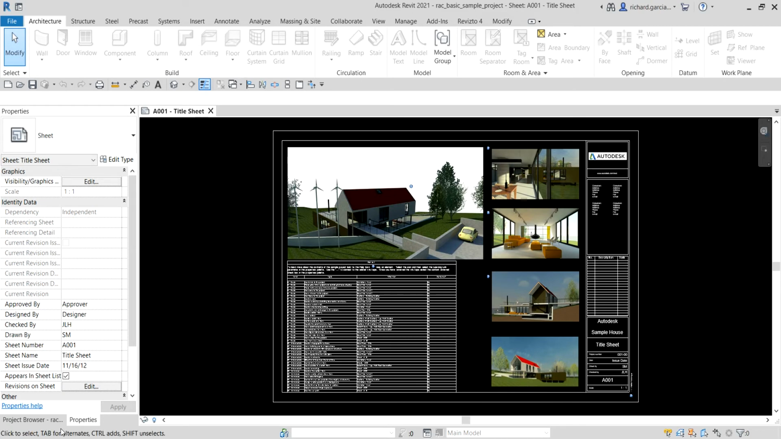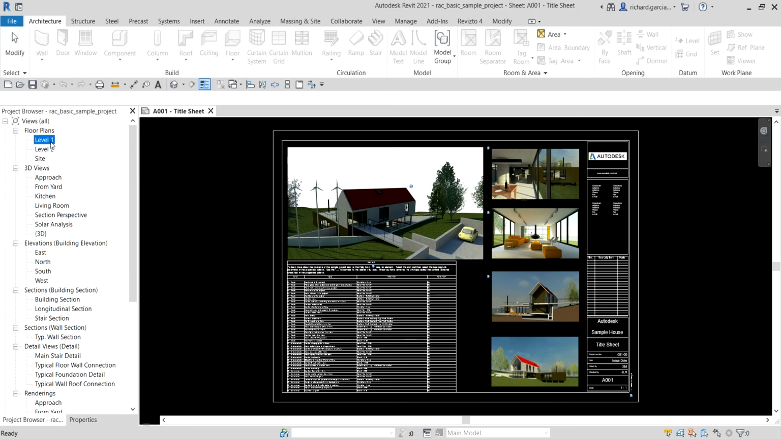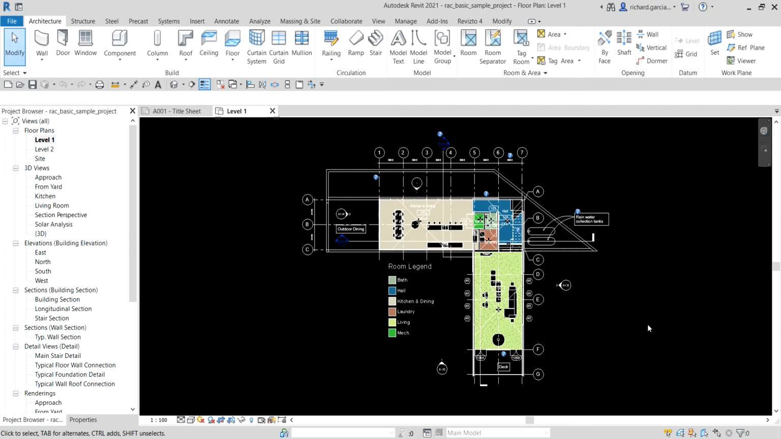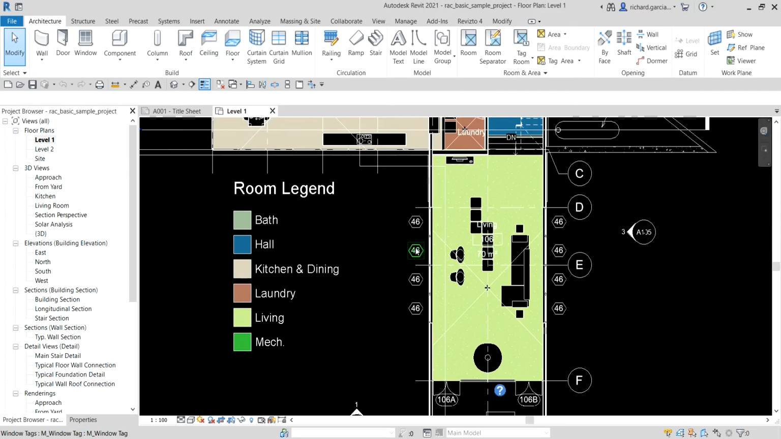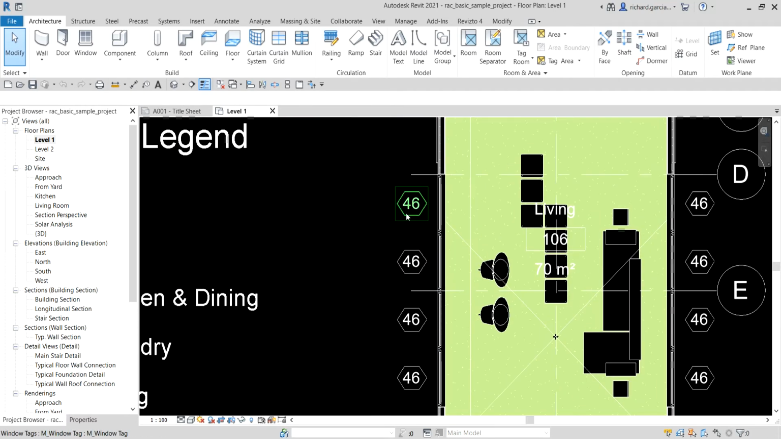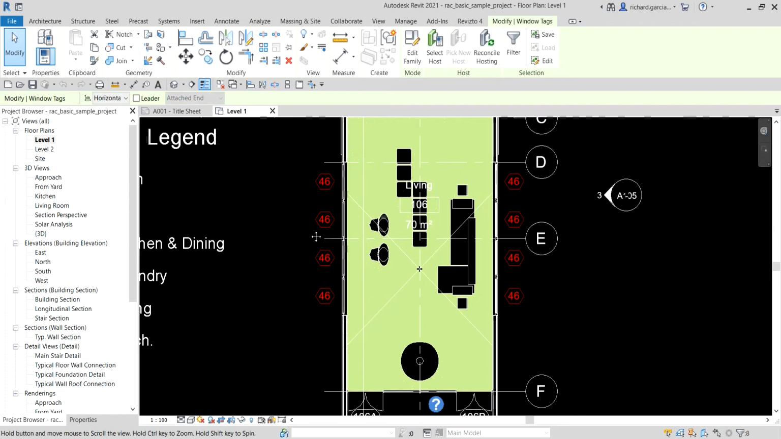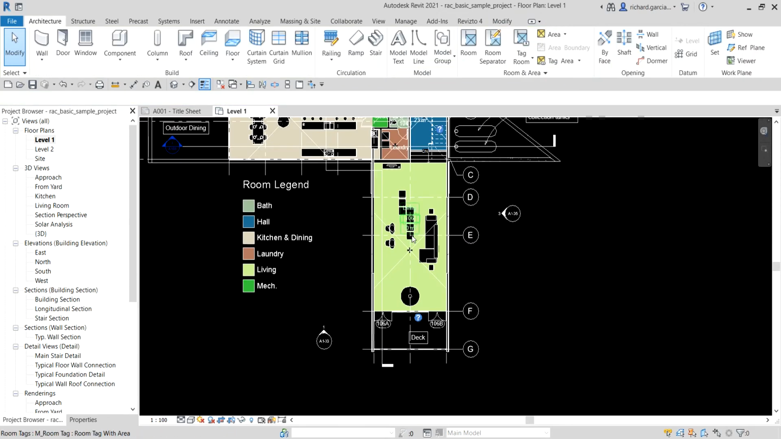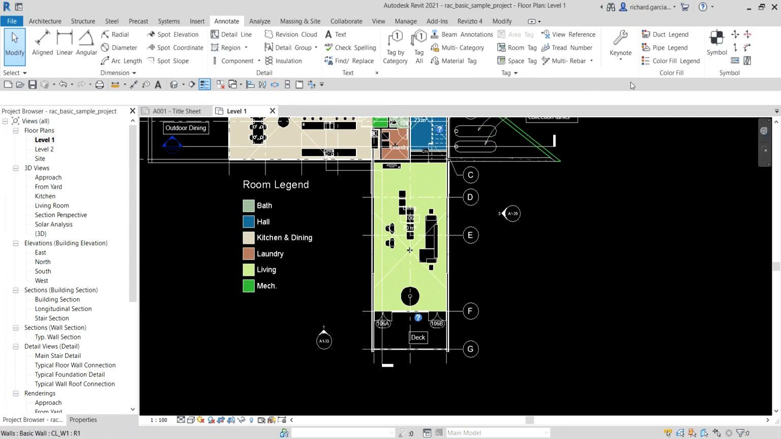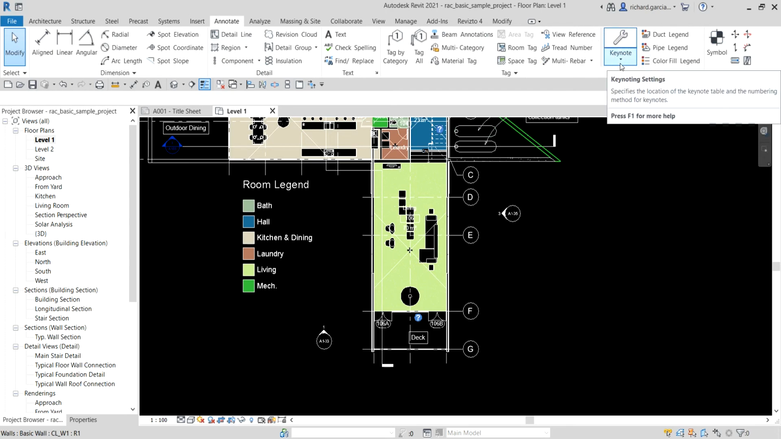Let me go to Level 1 here. Let's say I do not want to use these tags. I want to annotate my windows using the Keynote. What I'm going to do first is right-click this, select all instances visible in view, and then delete them. So where's the Keynote? Since it has something to do with annotation, you can go to Annotate and then to the Keynote here. This is what I'm talking about.